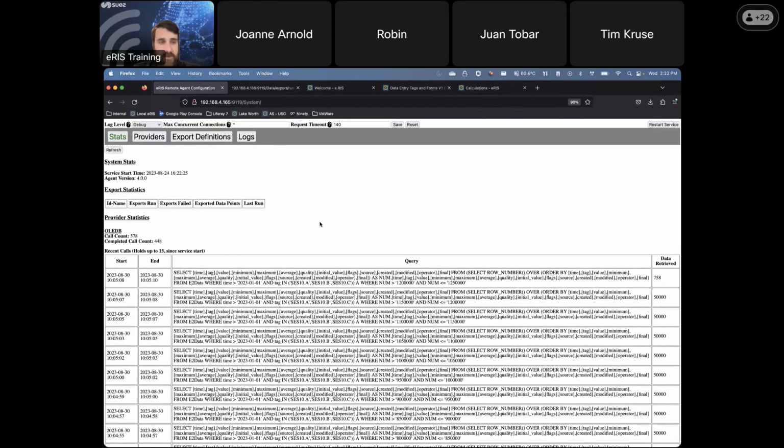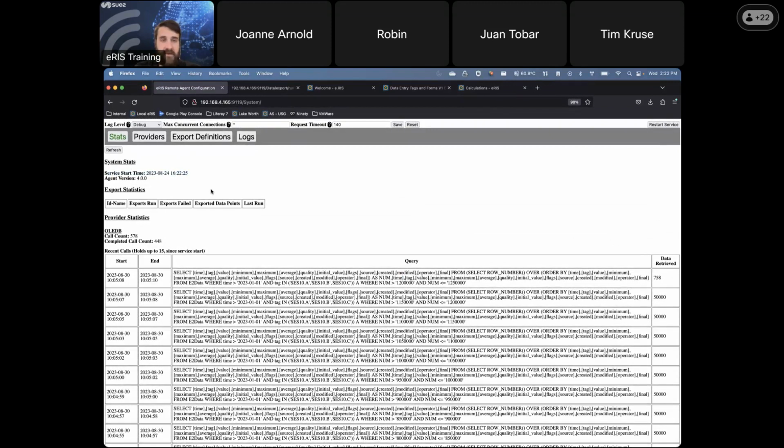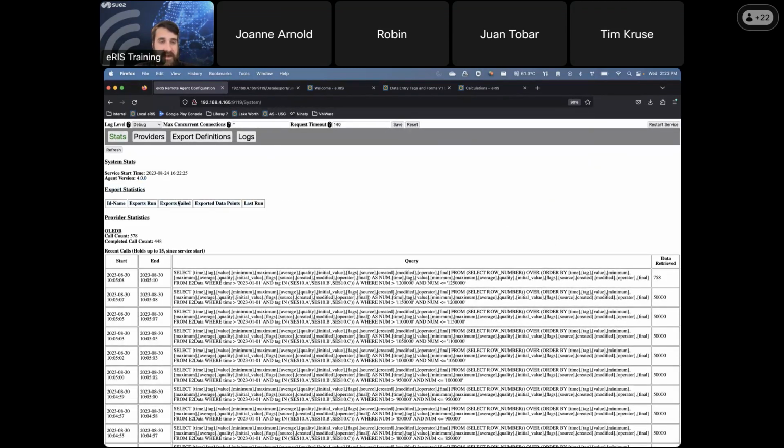First and foremost, when you start on the page, it's just going to give you some basic service stats. There's a start time. I've had this agent running on the Windows machine to the left of me since the 24th of August. This also gives a quick agent version. I'm sitting on a 4.0 because it's still in development. We haven't moved anywhere past it. There's also this export statistics, which shows what exports have been run, the last time it ran, how many failed, and how many data points it has actually executed.